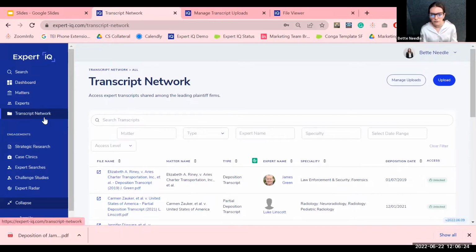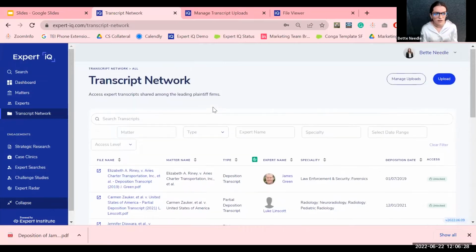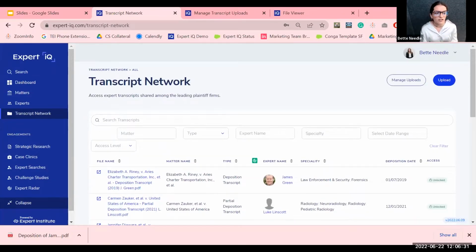So if you click on the Transcript Network on the left-hand side, you'll be able to see some of the documents that we have in our repository, and you can also go ahead and start uploading transcripts to the network. I would recommend that being your very first step. As long as your firm has credits, you'll be able to download transcripts at no extra cost. So with each upload that you send in, one unique transcript equals one unique credit, and you can use that credit to download one document that we have in our repository.